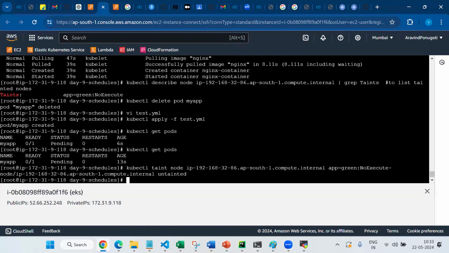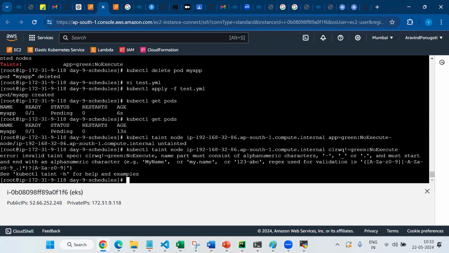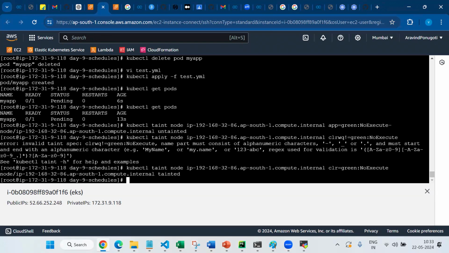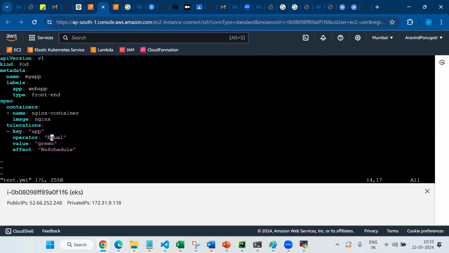This I'm giving color equal to green. Oh, sorry. Tainted, right? Now go to my test.yml. Here what? Color, right? And the green ones keep as is, right? No changes, right?